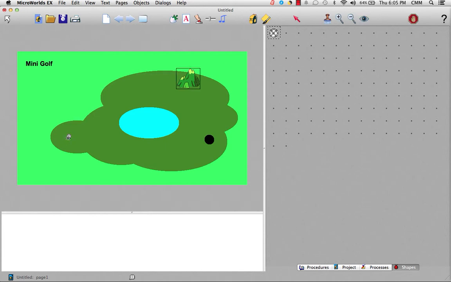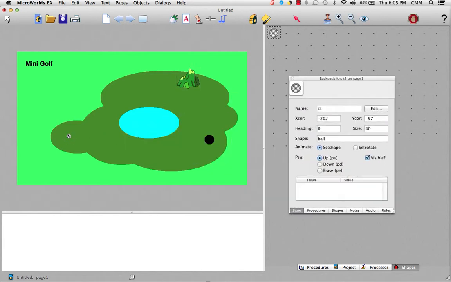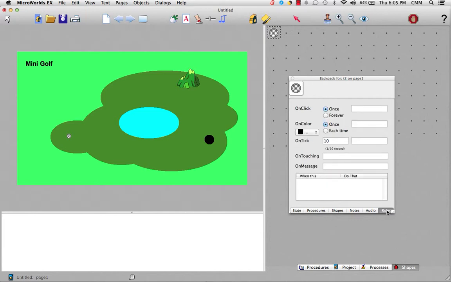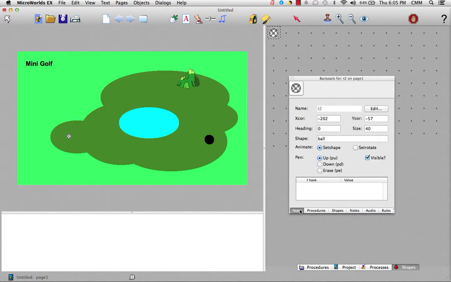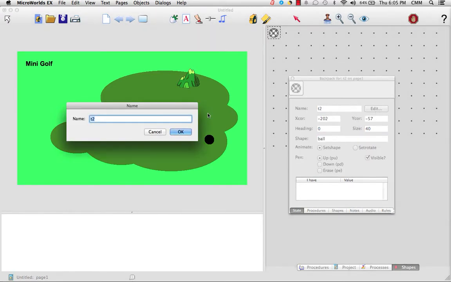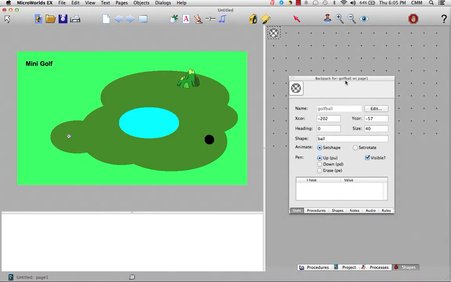Click on the eye tool, then click on the golf ball, and notice that a new dialog box opens. This dialog box is the backpack for the turtle. The golf ball turtle has a set of information that tells attributes about it, such as its name, its X and Y coordinates, its heading, its size, and other information. There's also a set of rules that tell it how to behave in the game, but we'll get back to that in a moment. So, move to the State tab, select Edit, and let's give this golf ball the name Golf Ball. And say OK. You can see that name is changed now at the top of the backpack.